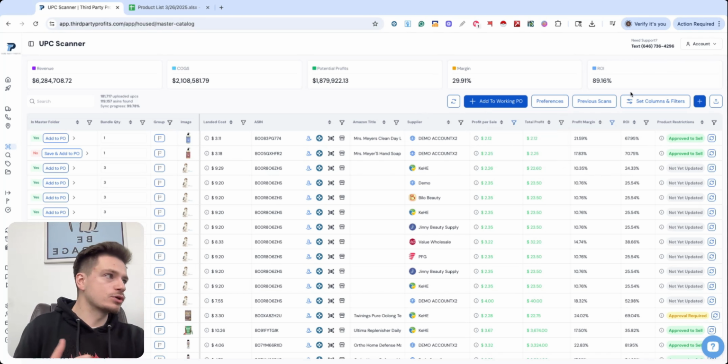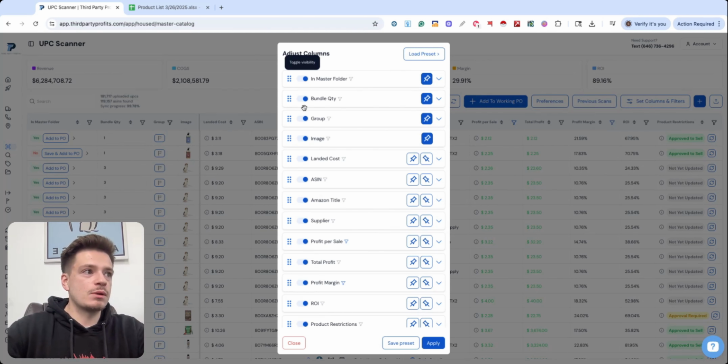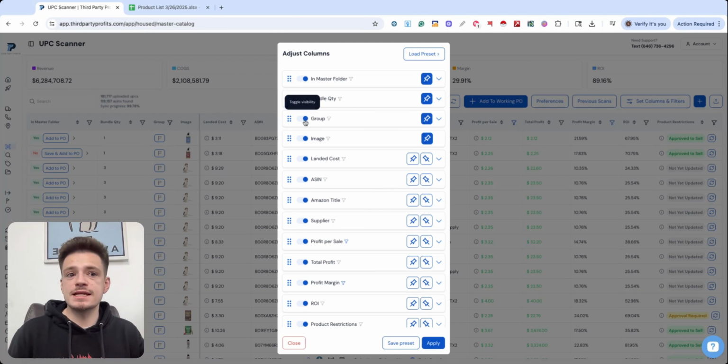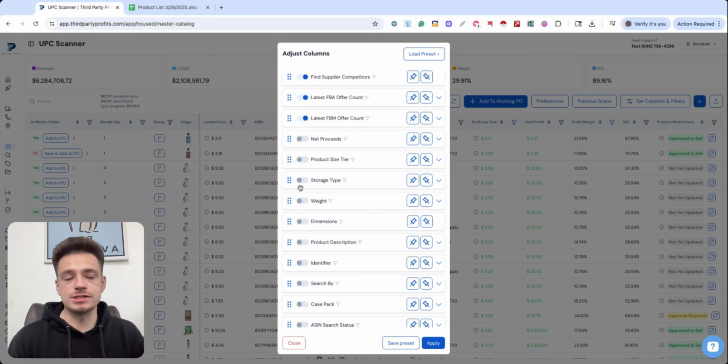Now, also, if you're someone that doesn't like this software being so data heavy where there's a lot of columns, you can format the software to however you prefer. So everything on the left-hand side where it's blue means that it is visible on your screen right now. Below is going to be gray. That means that it's not visible. You can toggle a column to make it visible.